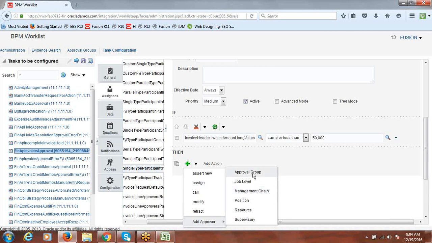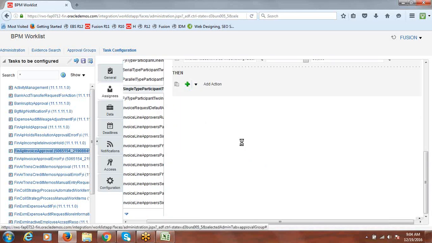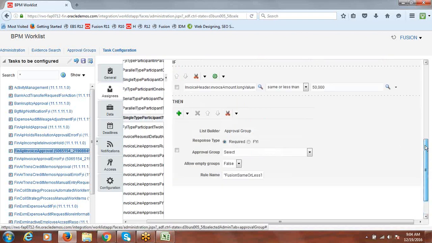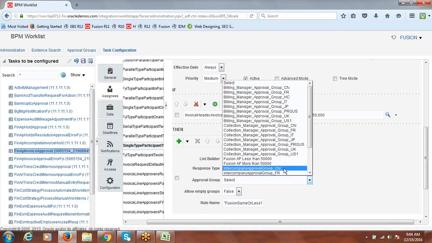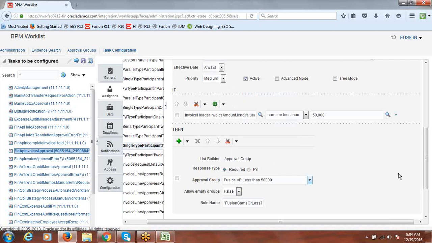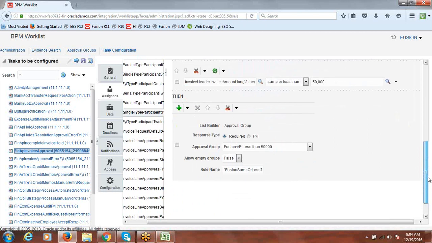Now we created an approval group. I'm going to select approval group only. Go to this drop down, and from here say add approver, then select approval group. So the approval response type is required approval group. This is what we selected. The list builder is approval group and required. Who can approve? We created Fusion AP less than, that means the same or less than this. Within this we have a user or employee called Fusion. Okay, done. That's all that you have to select.